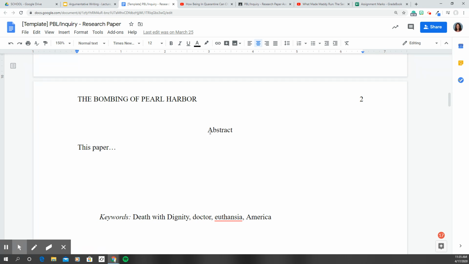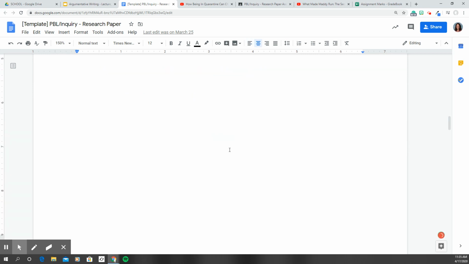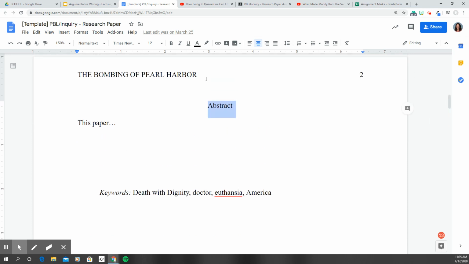So the abstract is extra credit, okay? Extra credit. If you don't want to do it, you need to delete all of this and have your paper with the title start right here. So you need to go down here, pull this up to this page to start on. Your paper is going to start on page 2. If you want to do the abstract, it is a 6 to 8 sentence summary of what your paper is going to be about. Okay. I'm going to pause here a second.